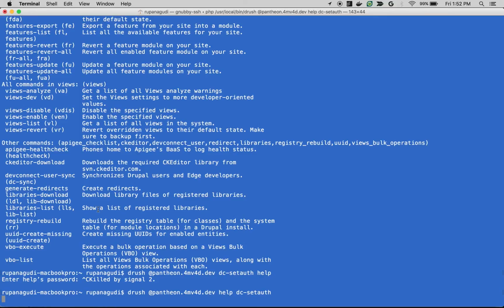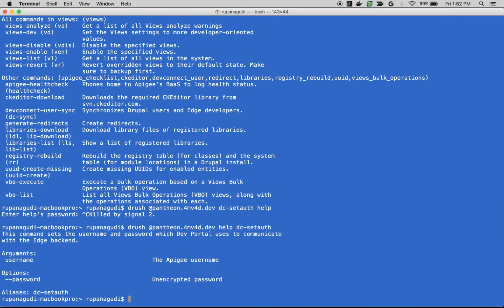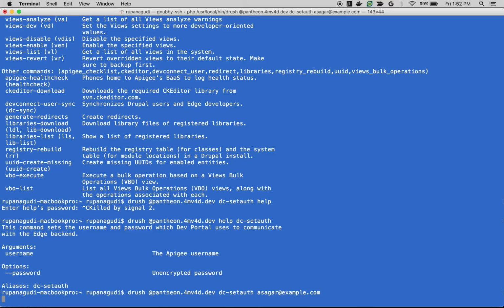To update the authentication credentials, you can send in the username as an argument, and then mention --password, and provide the password when the command line tool prompts for it. For example, if I want to set it to a different user, I can say dc-set-auth followed by, for example, asagar@example.com. Then it will prompt for the password, where I will give the password and update the Edge connection settings. That will help the developer portal talk to Apigee Edge Org.